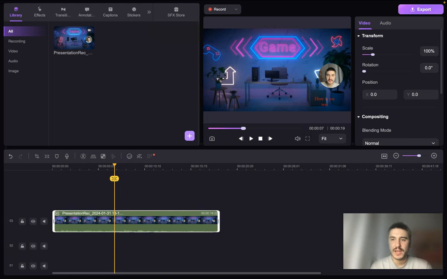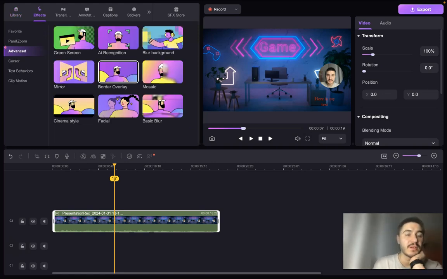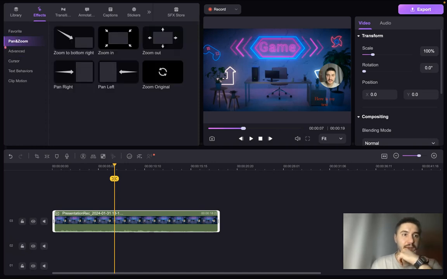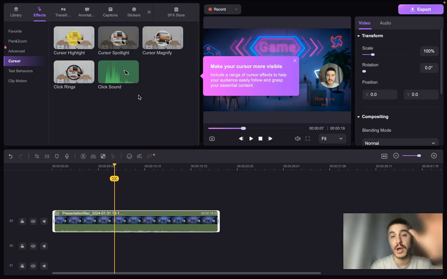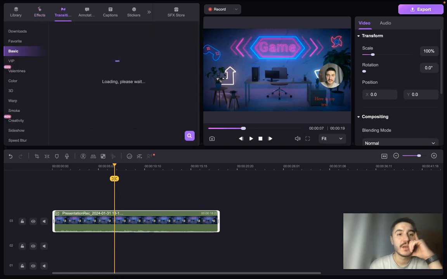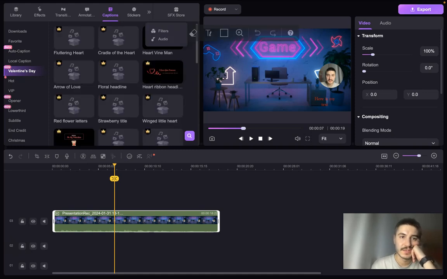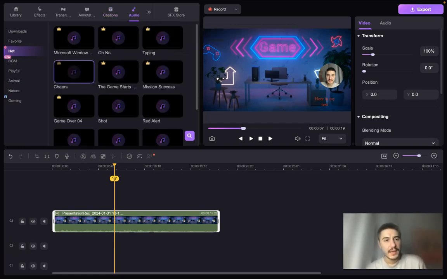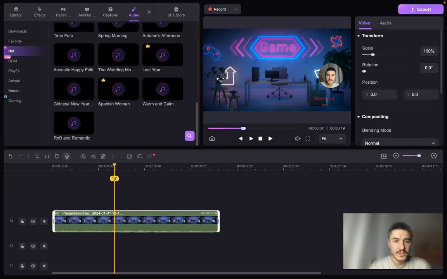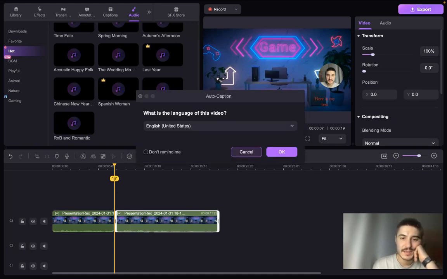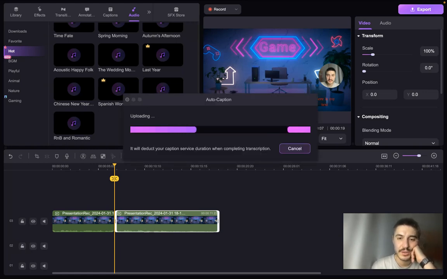Amazing. What I do next is add some effects that are available right here. Then cursor, for when I need to point out something, text behaviors, clip motion, then I have transitions, annotations, captions, stickers, filters, and audio. Of course, I can add audio to the video. A lot of features. I can also use my voice and make a voiceover on the recorded video. I can split it into two parts. I can make some subtitles if it's important, and transcription is a perfect tool for you as well.